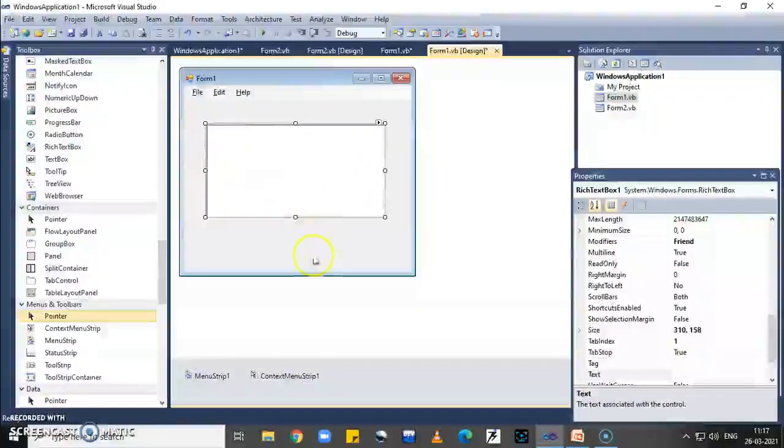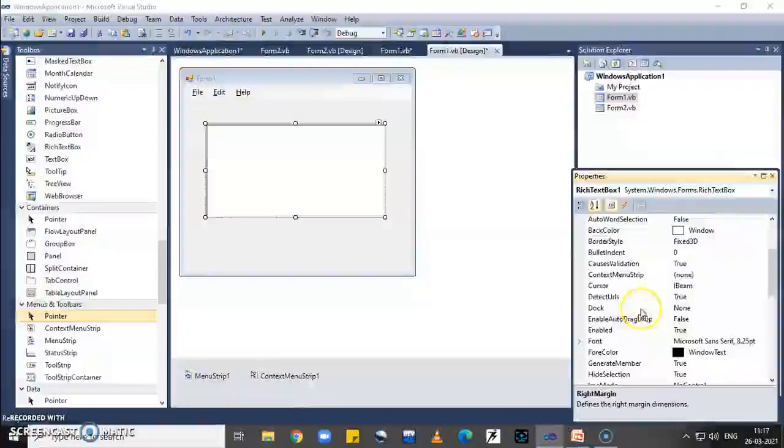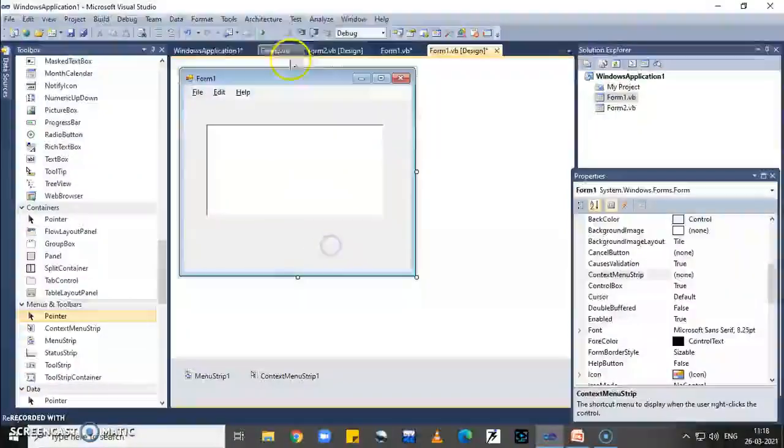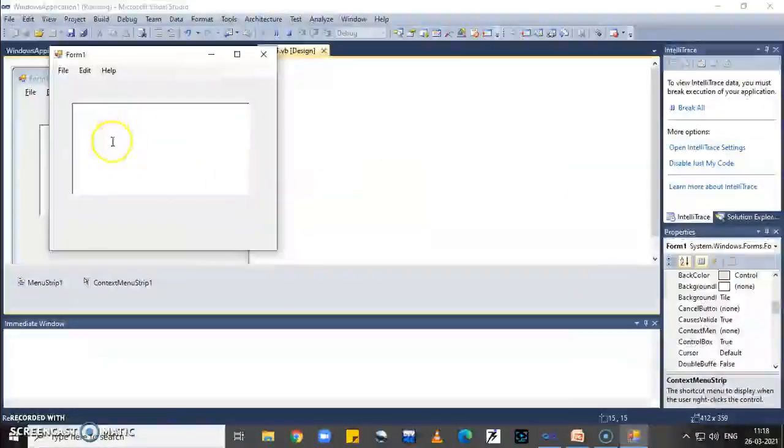Now, whenever we right click on this rich text box 1, my pop-up window will open. So first of all, I have to set the context menu strip property of the rich text box. So select RichTextBox1, then go to the property window and set ContextMenuStrip. Here none is selected. Instead of none, I have to select ContextMenuStrip1. So my pop-up window opens when we right click on this rich text box. Whenever we click on any other area of the form, no window opens.